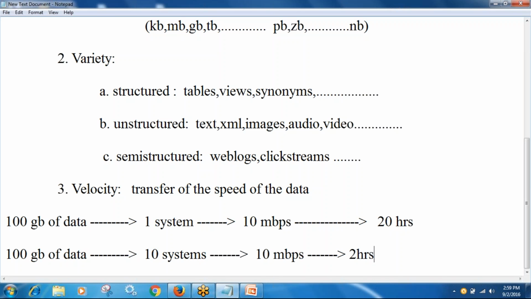Now the speed is much higher, and the distribution process is happening across multiple systems. So I have data which I can transfer into multiple systems. Got it? This is the position: 100 GB of data can be transferred, and how easily it is transferred. Just check it out.